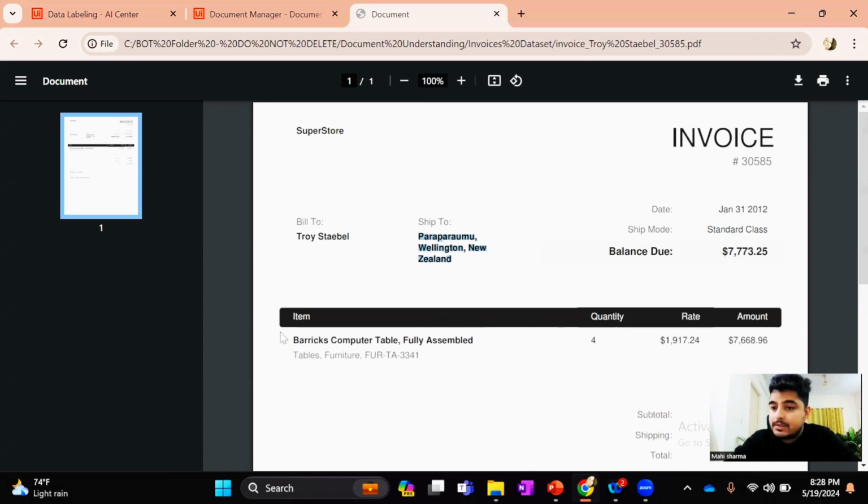And then there is something that I want to extract from the table as well. So maybe I'd like to extract the item, whatever the item detail is, like this one. And then I want to extract the quantity, the rate per quantity, and then the total amount. So this is the tabular data that I want to extract from this invoice. That's my use case, so let's try to build this and see how we can really extract the data.